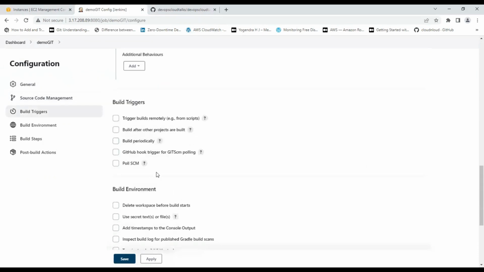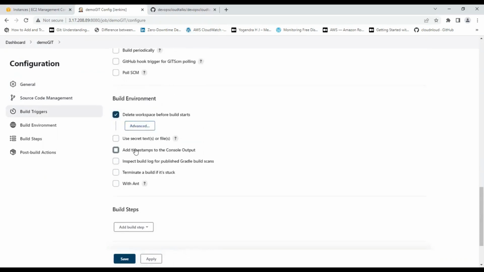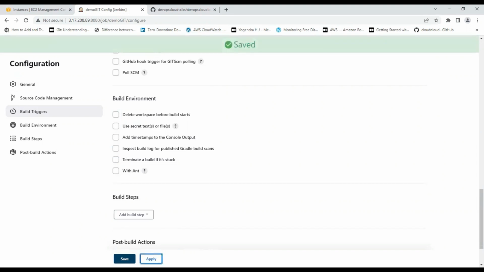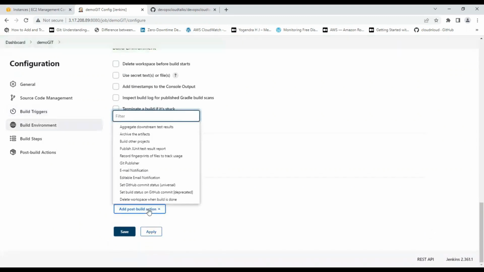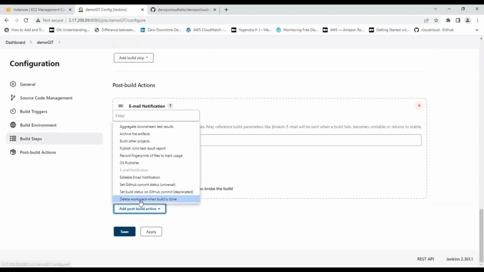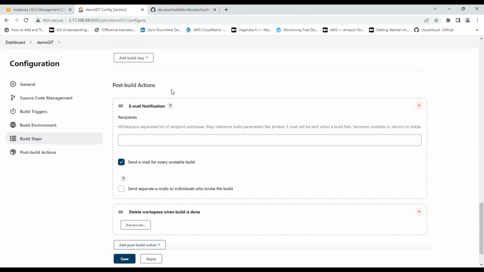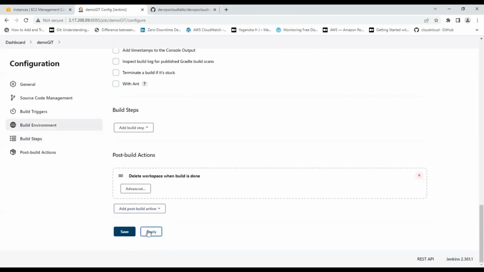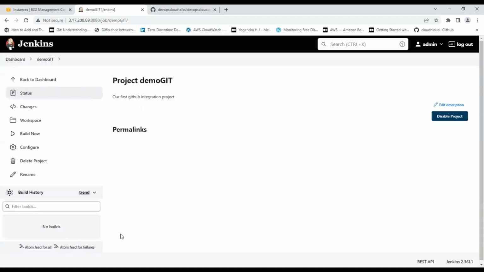And then let me just add the timestamp to the console. Let me show you without console, and then okay, let's apply the changes. Okay, and let's like the pull statement, something email notification if you want, but let's not write anything. Let's just delete the workspace when it's done. Okay, I'll delete this, apply changes, save. Okay, I'm here, and now I'm going to click on build now.